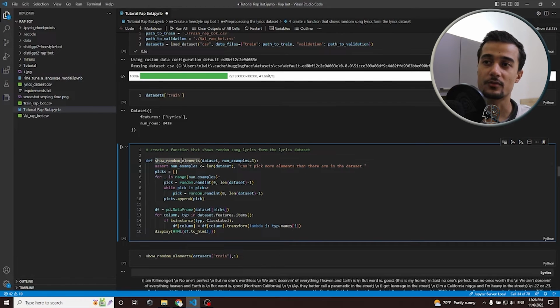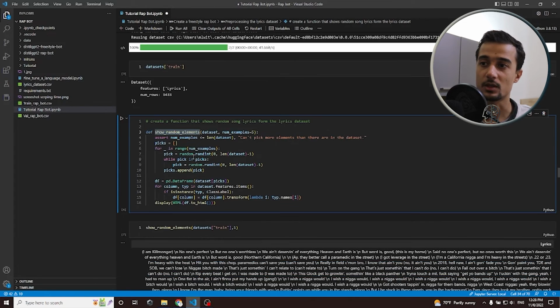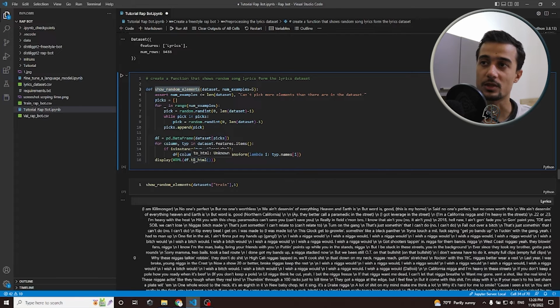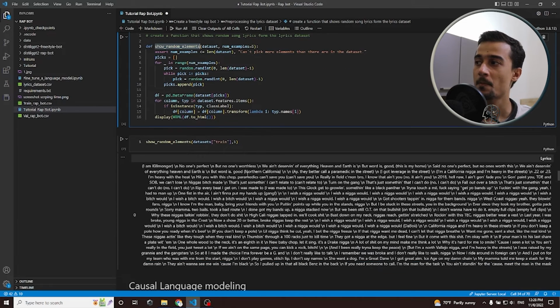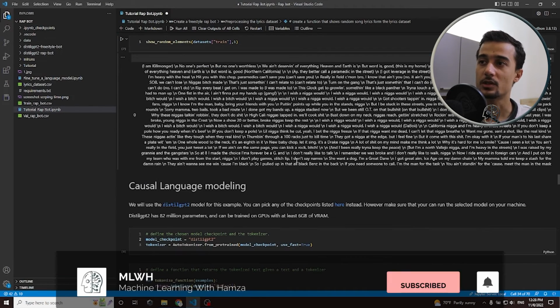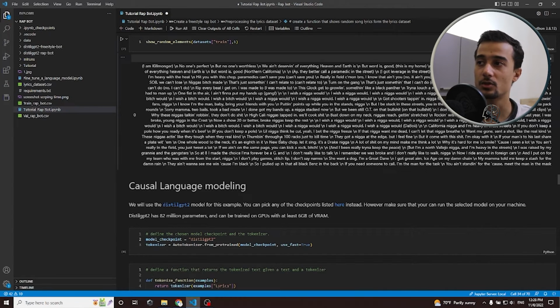Then we have this function which shows some random examples from the dataset. You can check the lyrics here to make sure everything is cleaned and is as you want it to be.